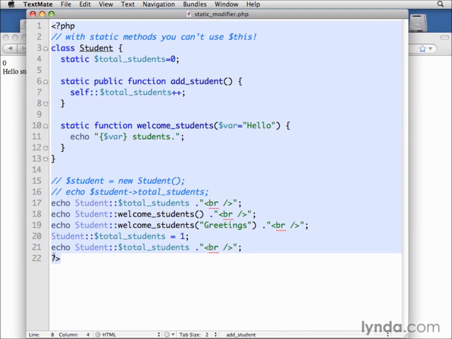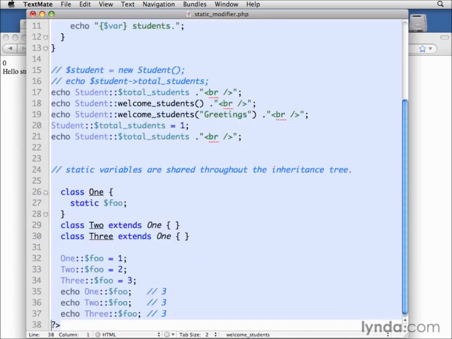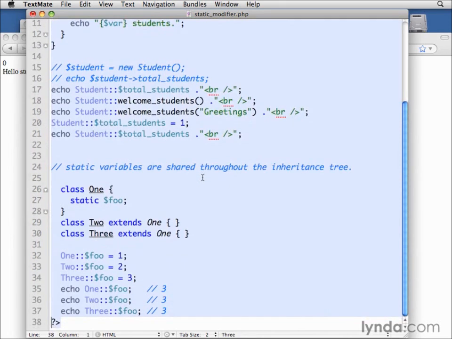The last point that I want to make is that static variables are shared throughout the inheritance tree. Take a look at the code that I just pasted in there. I've just got a simple classes called 1, 2, and 3. There's a static variable called foo that gets inherited into all three of them. And I just set a couple of values for foo, 1, 2, and 3. So if we echo those back, what will the results be? And the answer is 3 for all of them. Now that may be a little bit counterintuitive. You may think that each class should have its own, but that's not true.